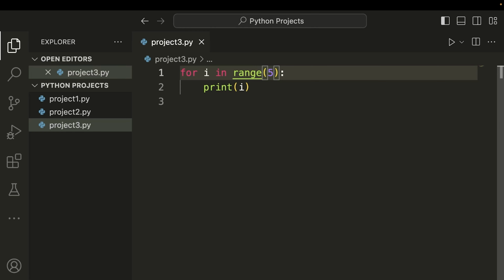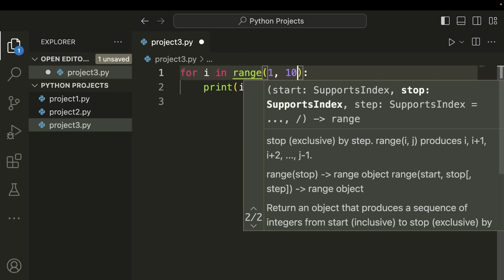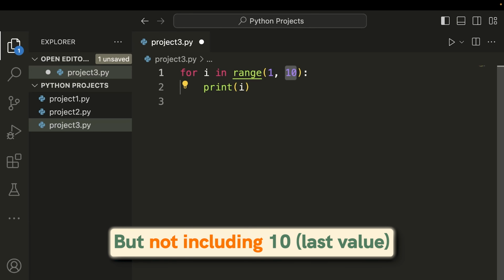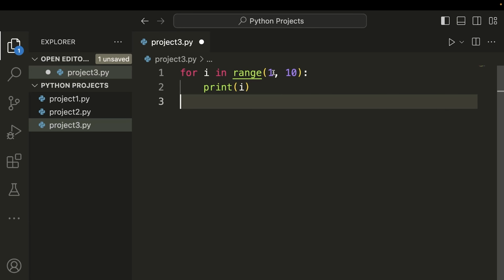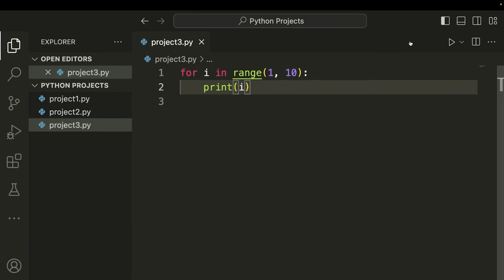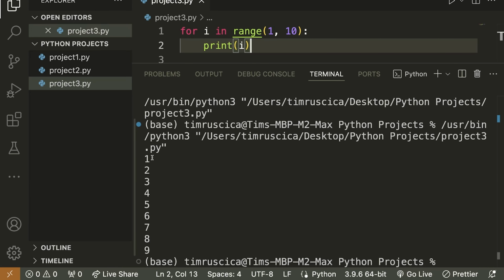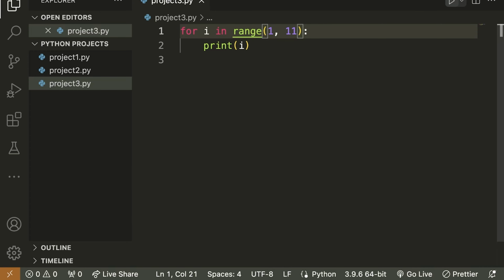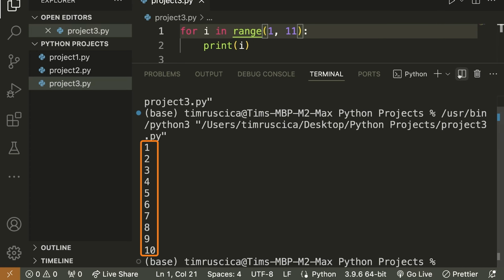Now in this range function, we can pass multiple arguments. So for example, I can pass 1, 10. When I do this, it indicates that I'm starting at 1 and I'm stopping at, but not including 10. So when you have 2 arguments, the first is a start, the second is a stop. So if I do this, you'll see that we go now from 1 to 9. Now if I wanted to go from 1 to 10, I would make this 11. And you can see that I go from 1 to 10.